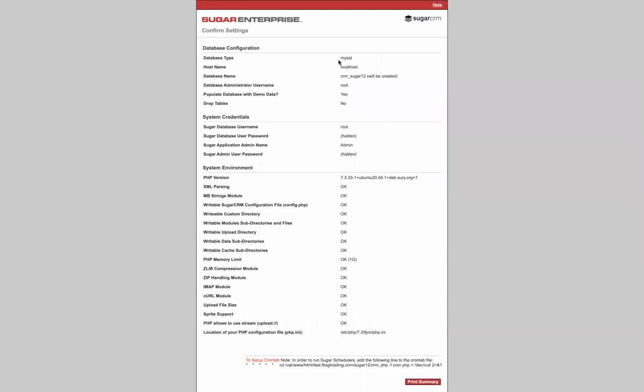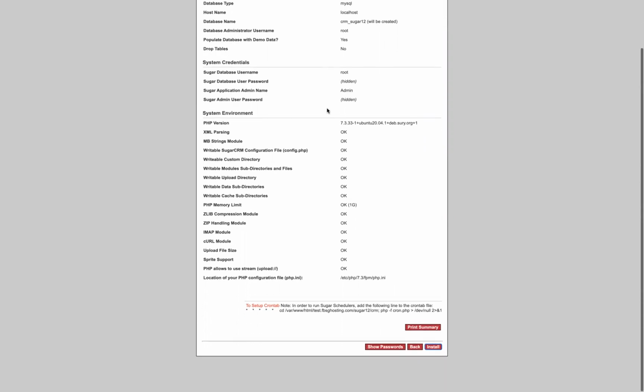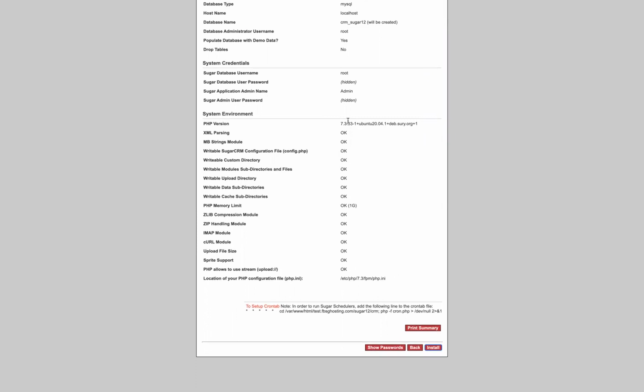Okay, Sugar's going to verify all of the different types of things that I asked it to do. It's going to install on MySQL. It's going to install on the local host. It's going to create a database. It's going to use the root user. It's verifying that we have all of the information set up correctly for the system environment. And now I'm just going to go ahead and click Install.